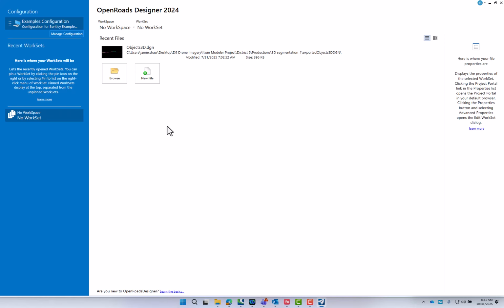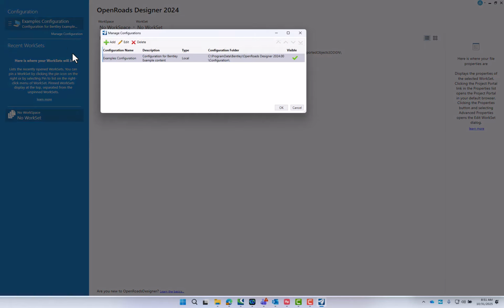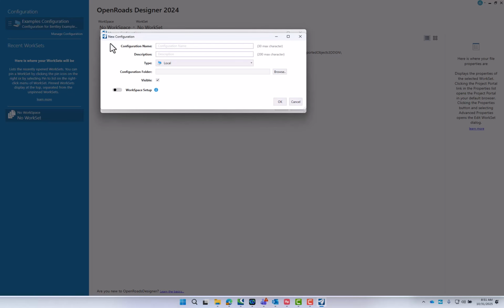So to configure the new ORD workset, just come in and manage configuration over on the left-hand side. You see it has the examples configuration that comes with the software straight out of the box. So if you want to go through training, a Bentley training, you can use the examples workspace and go through that Bentley training. So we're going to hit add on here. I'm going to name this ORD 2024.